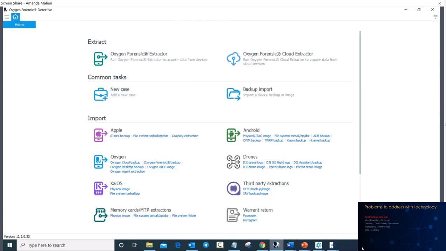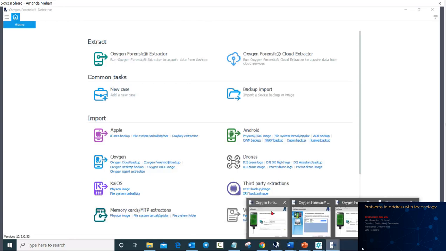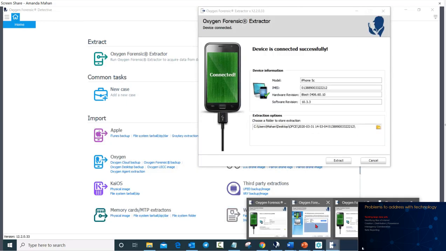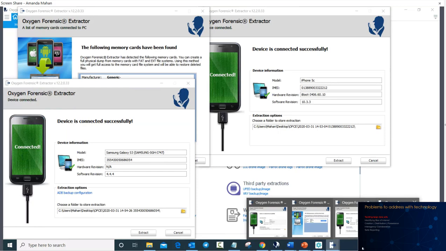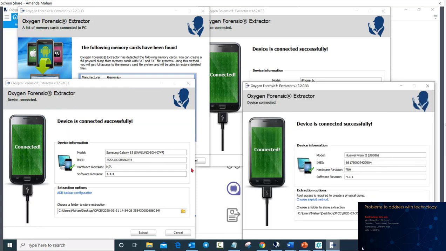So I just want to show you right now how many devices I have set up to extract. You can see I have an iPhone, a Samsung, a memory card, and a Huawei phone. And I can do this all at once, which is a huge time saver. And as soon as I'm finished, I can pull all of this data straight over in Detective to be parsed, and then I can do my analysis.